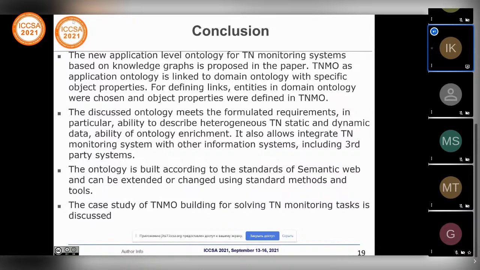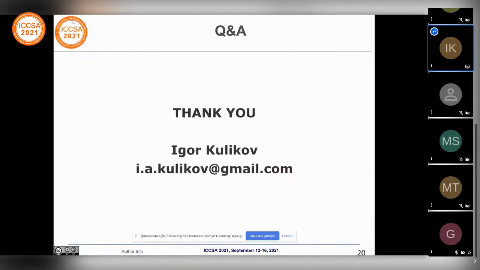The case study of building a telecommunication network monitoring ontology for solving the telecommunication network monitoring task is also discussed. In the course of further research, extending the proposed ontology and methods of its semi-automatic enrichment will be considered. Thank you for your attention. That's it.